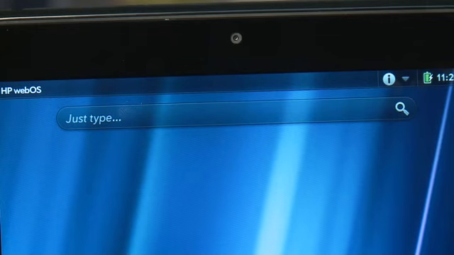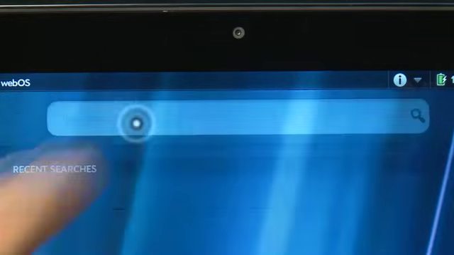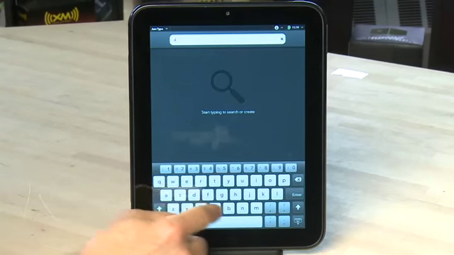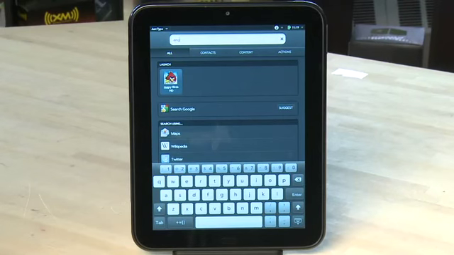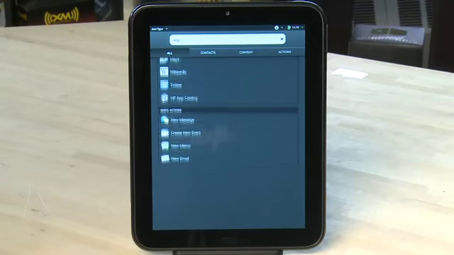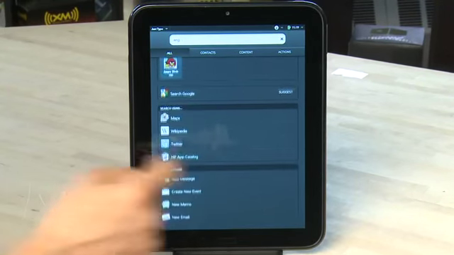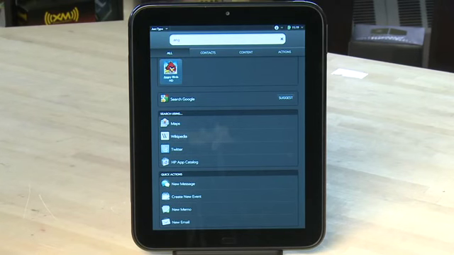Lastly, on the home screen, there's something called Just Type, which is like a search window. You just start typing into that bar in the middle of the screen, and things will start to appear that appear on your TouchPad. Things that are maybe mail messages, things that are apps or applications, or you have the option to search on the web as well, or through a number of other partner sites. Well, that's a look at the interface on the TouchPad.